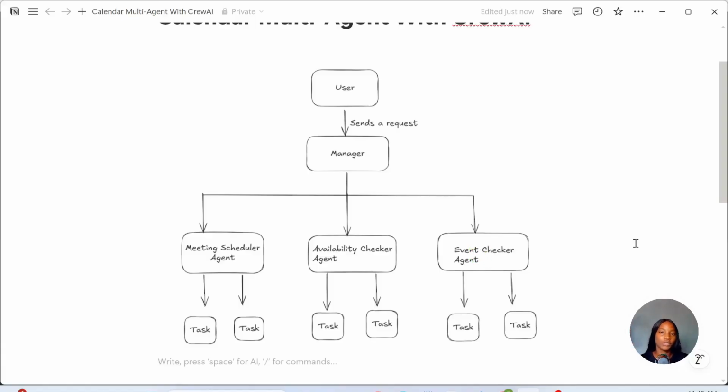So in today's video, I'm going to show you how you can build a multi-agent calendar assistant with CrewAI. So this calendar assistant that we want to build is going to help the user manage their schedule in terms of creating events, checking their availability, and summarizing their events for the day.